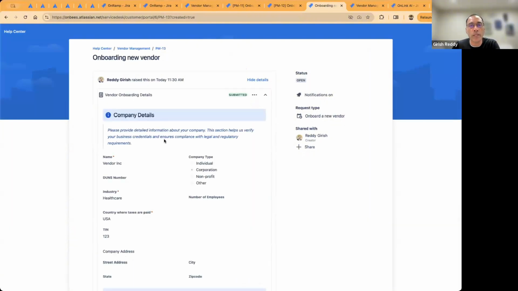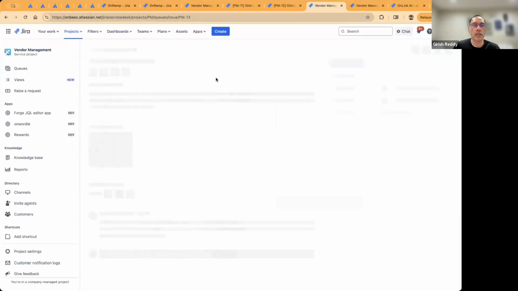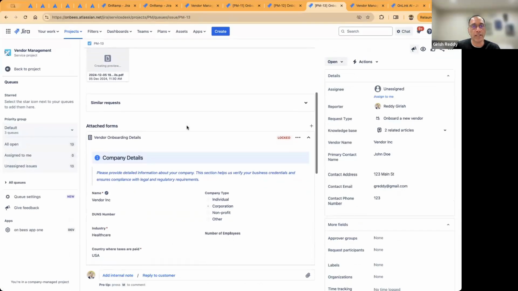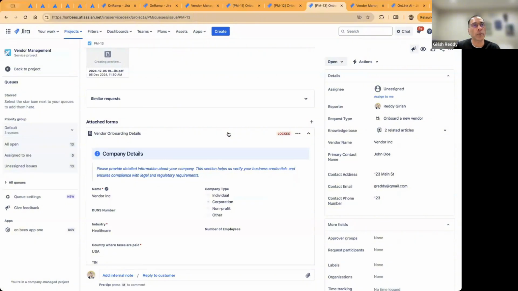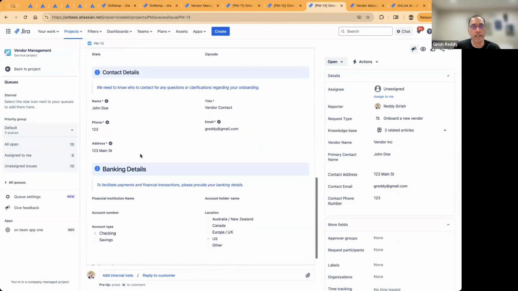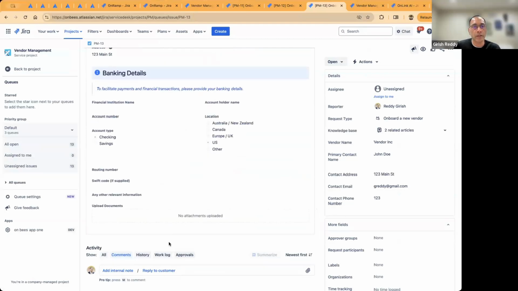So now, once the vendor has submitted the form, you can start reviewing it and make sure that everything looks good. As a procurement manager now, I'm going to review the form. And this is the view where, as a procurement manager, I can see exactly the form that was submitted by the vendor. Make sure everything looks good. If there are any specific details that are missing, they can connect to the vendor through the same ticket.